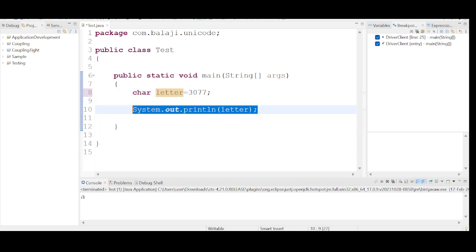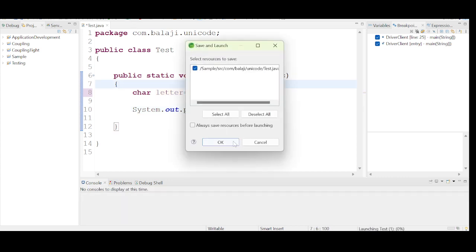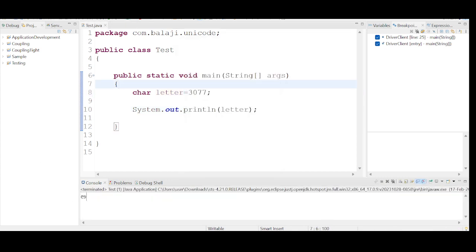But the second line, line number 10, says that letter is trying to get accessed. So the binary number that was already saved will get converted to the decimal number, and the decimal number will get converted to the hexadecimal number to find the Unicode. As soon as the Unicode is found, the respective value that was assigned to that Unicode will be displayed. So this particular letter is a Telugu letter. This letter is assigned to that particular Unicode.